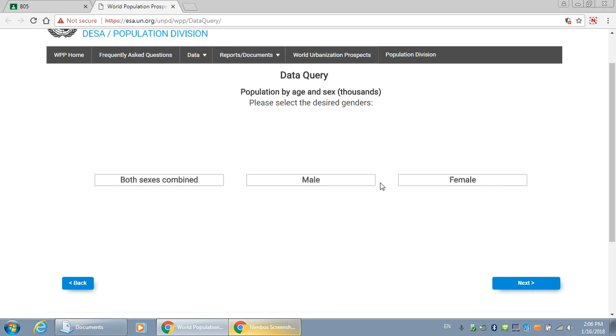The next thing that's going to pop up here is male and female, which is what we want. We want to separate it by male and female, so it comes in handy here. If you have both sexes combined, that's going to be a problem because you won't be able to tell which ones are males, which ones are females, and which side of the population pyramid that information should go on. So you want to click on male and female. Make sure those are both in blue, and this one is left blank.